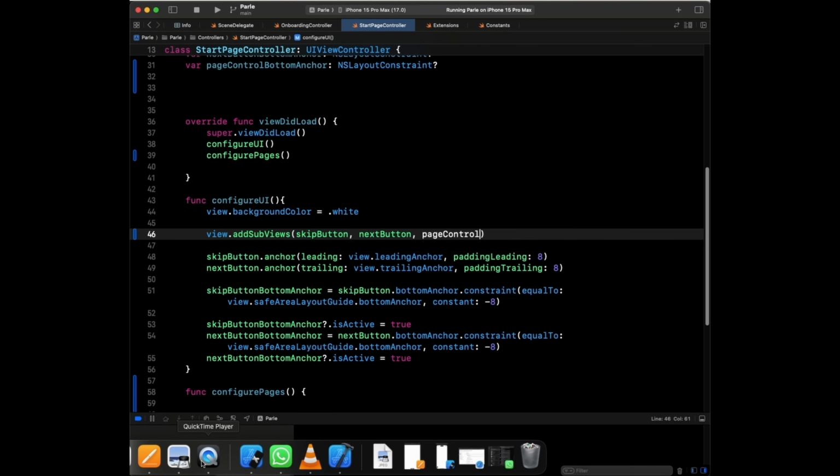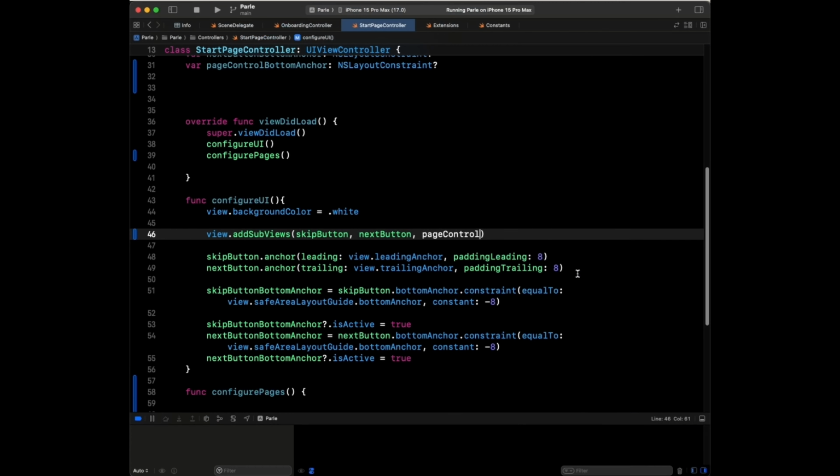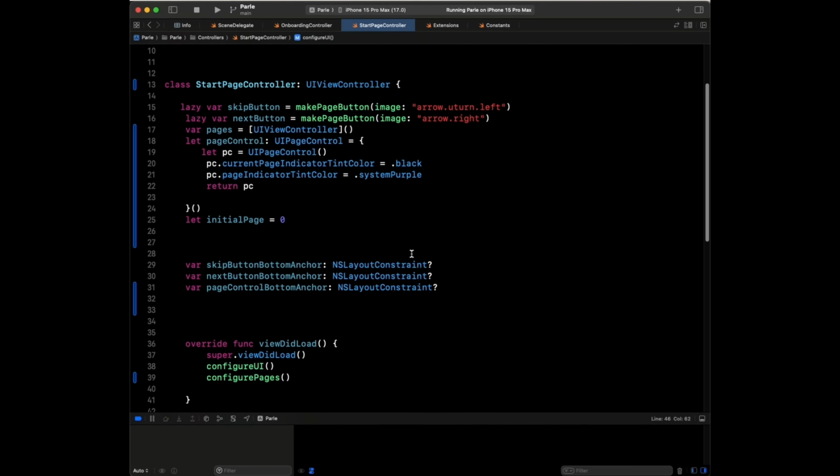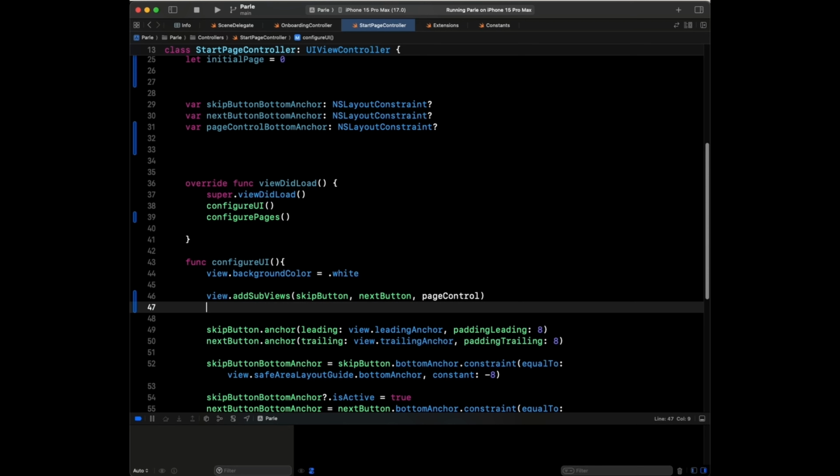But unlike the others, which are at the edges, the leading side and the trailing side, this one is going to be smack bang in the middle of the screen, right? So we put pageControl. Why is it not highlighting pageControl? What do we call it? We call it pageControl, right? For some reason, it's being highlighted in a weird color, so I'm wondering if we typed it correctly. But it's not complaining, so that means everything is kosher.